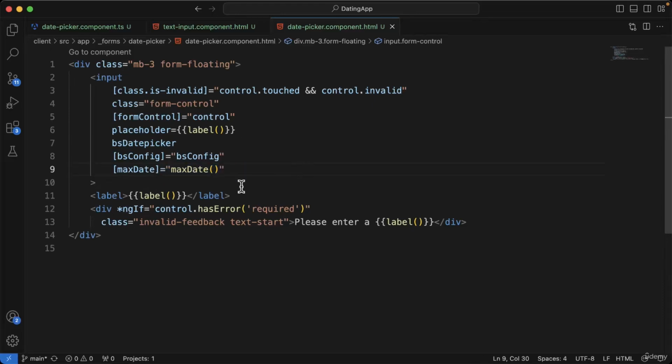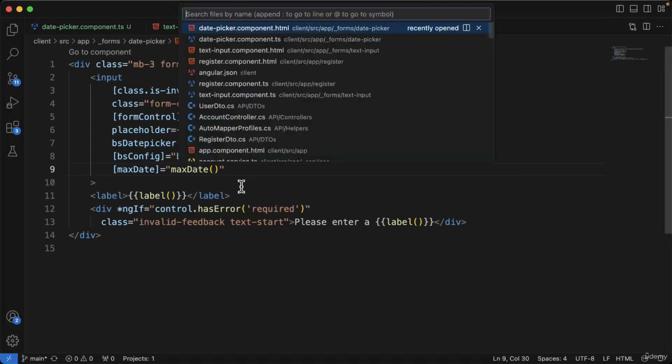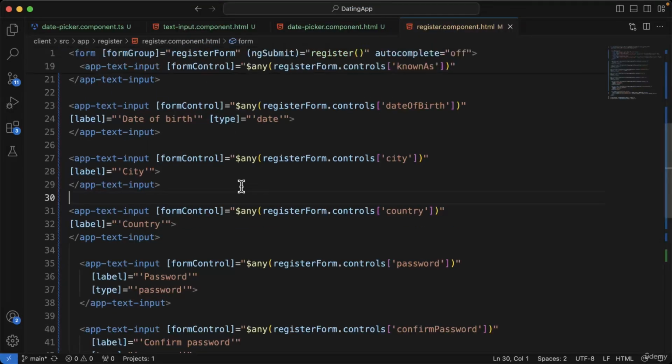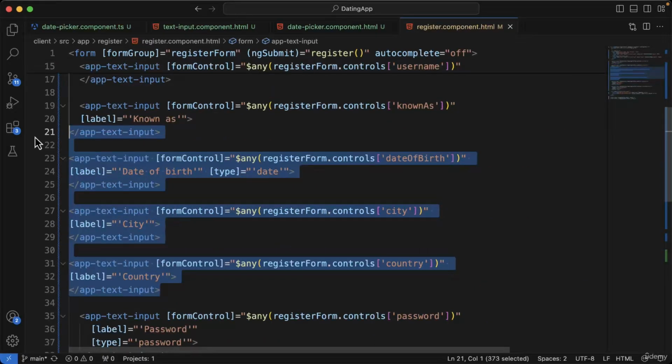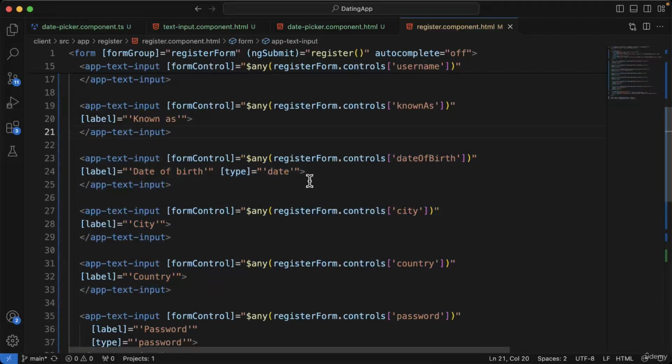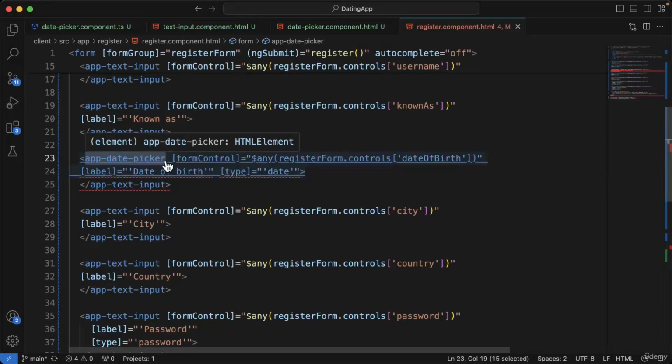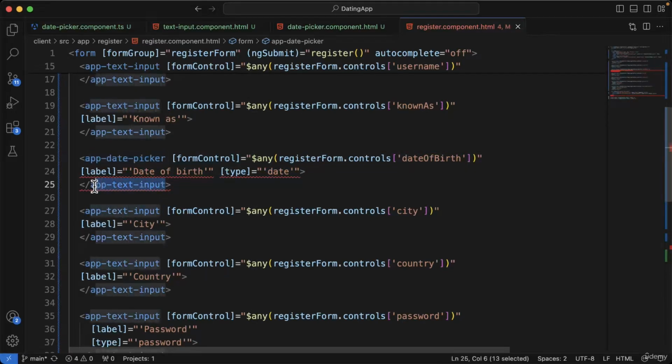So then we can head over to our register form component template again. So let's open that, and we're going to our register component HTML, and let's find the date of birth, and let's just move these across a tab to tidy things up. And where we've got the date of birth, then instead of an app-text-input, we're going to use our app-date-picker and make the closing tag the same as well. And we're going to need to import this, and we don't need the type.